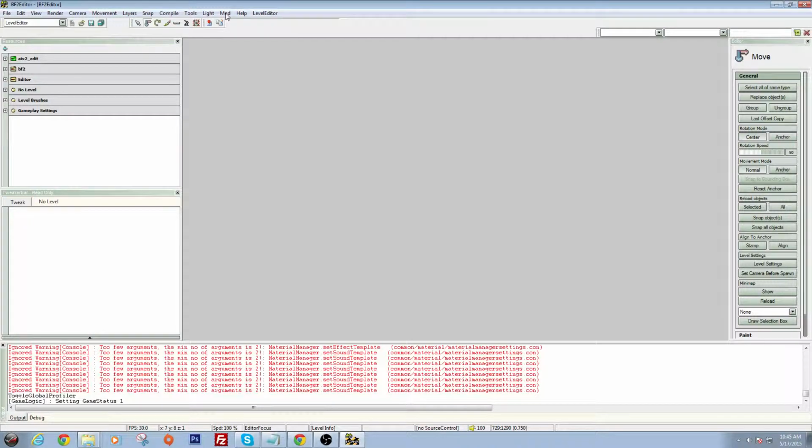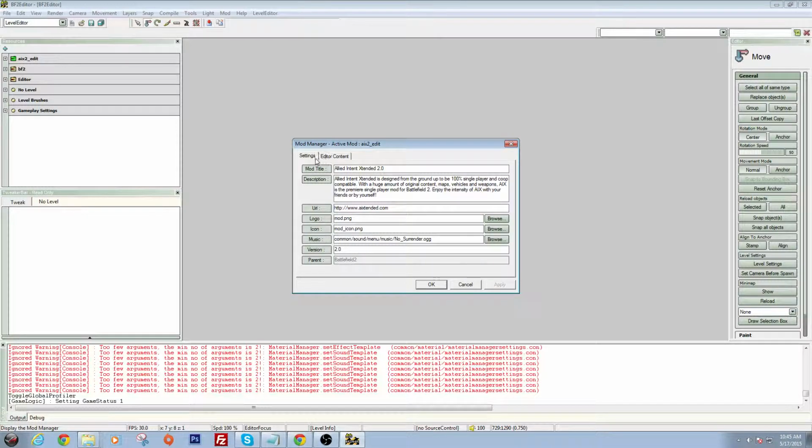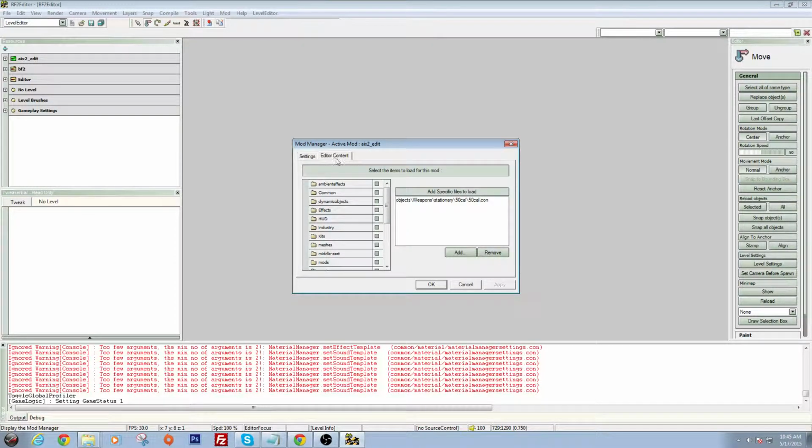Now, once you've loaded your editor with the edit mod and with the new content, you need to go up to the mod tab, mod manager. Okay, and you'll see settings. We don't care about that, but what we do care about is editor content. You see all these check boxes? When you get them, they'll be all white. They'll be all unchecked. You want to make sure that they're all checked, because when you've got them all checked, that means the editor says, oh, I recognize that folder, I will load this. So without that, none of that stuff you put in there will show up.